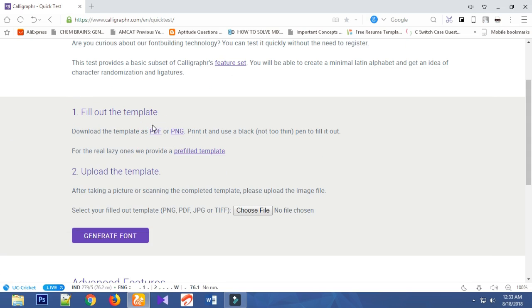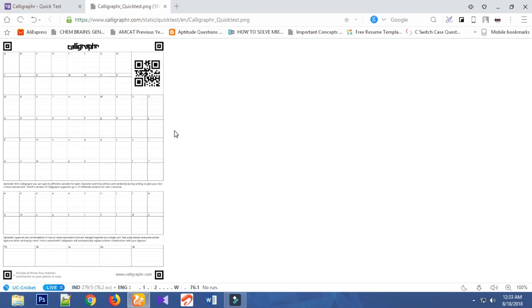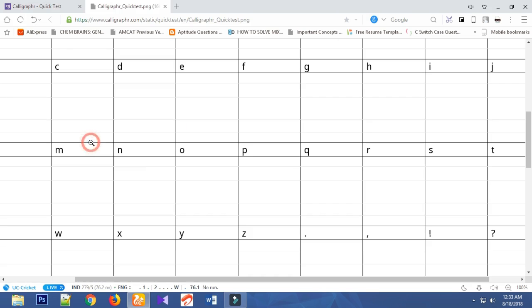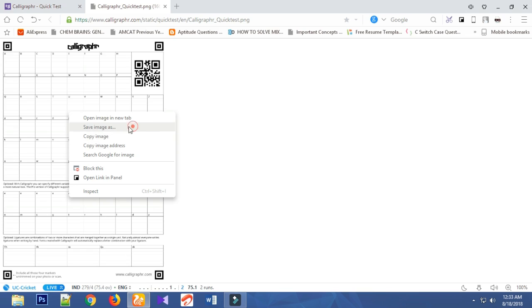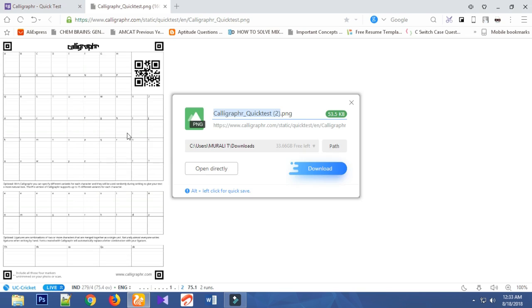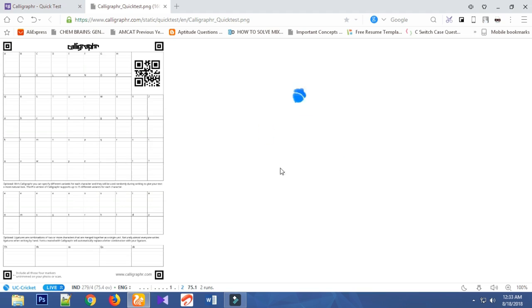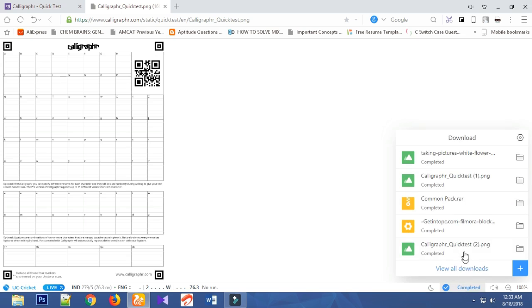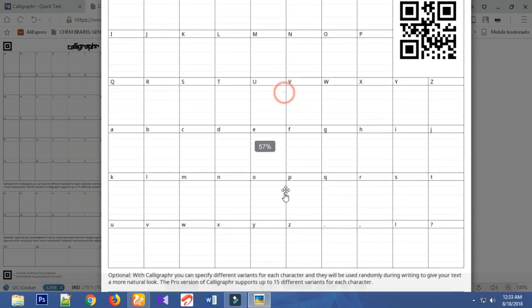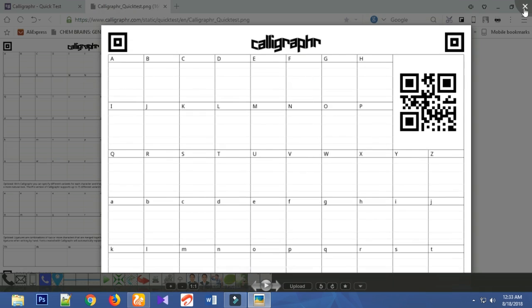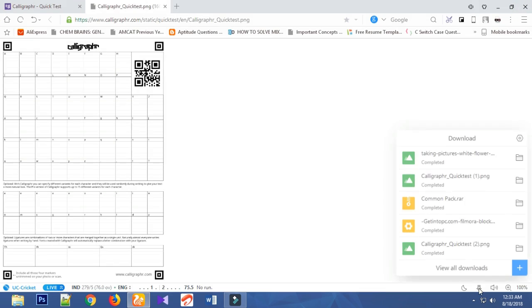You can see a file which consists of several boxes and several letters on it. The first thing you have to do is to download this by right clicking and clicking on save image. After downloading, I suggest you take a printout of this and use a pencil or a pen, but I am mentioning that you should use only a black pen to get a better output of this process.